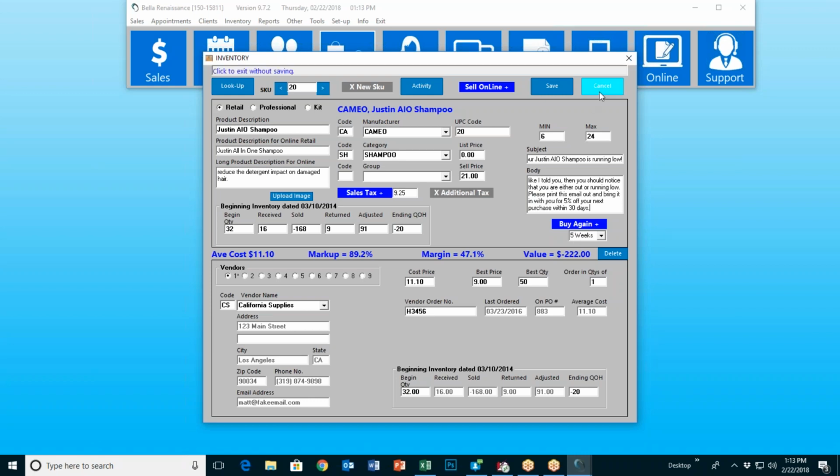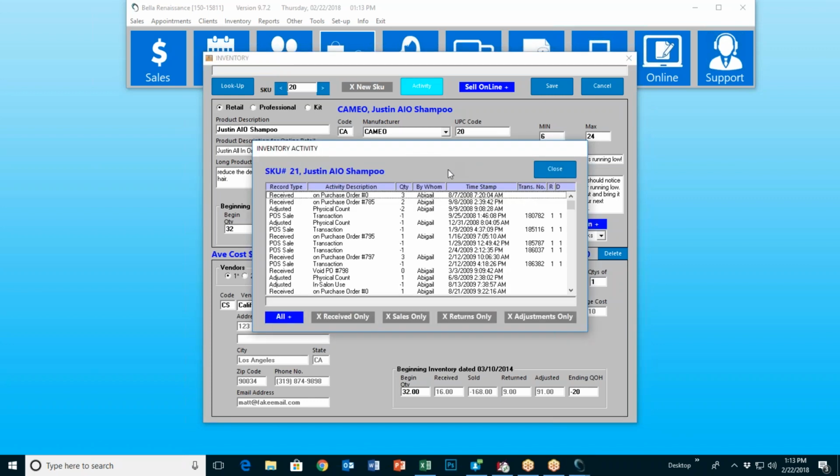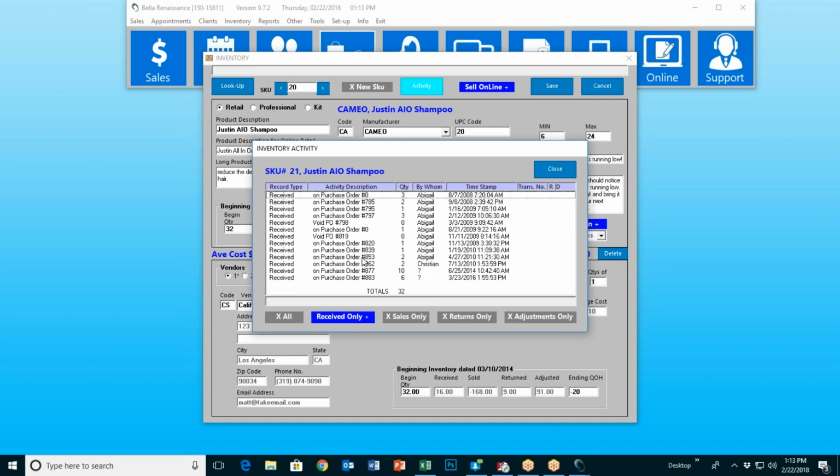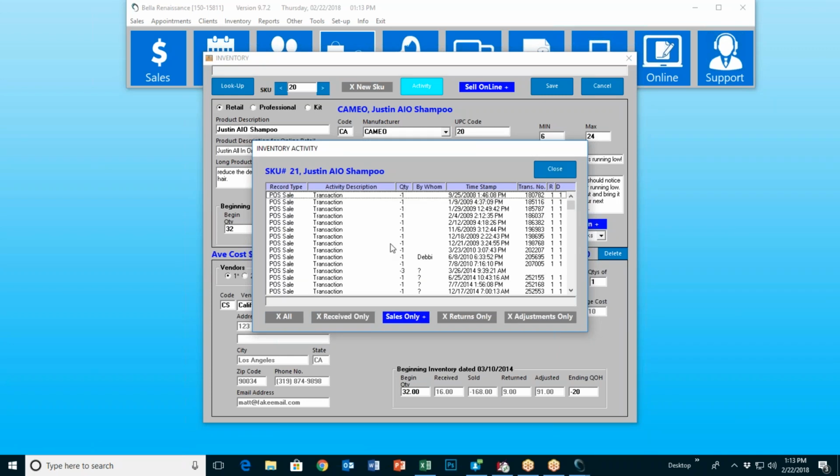Okay, my pleasure. Okay, so now with inventory, by the way, other things that you're able to do is view your activity. The activity shows you everything going on with this product. So right now I've got it on all. If I say received only, it will show me just the purchase orders that have been created and received with this product on it. If I say sales, it will show me every sale I made of this product. If I'm using password protection, it'll even tell me who made the sale. If not, it'll give me a question mark.